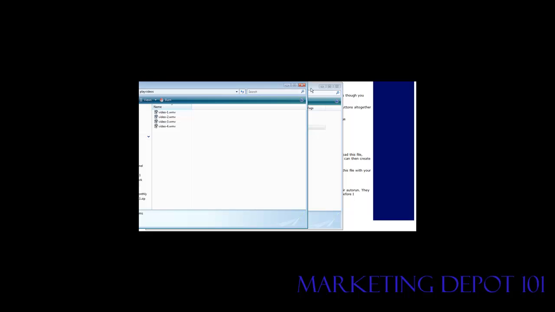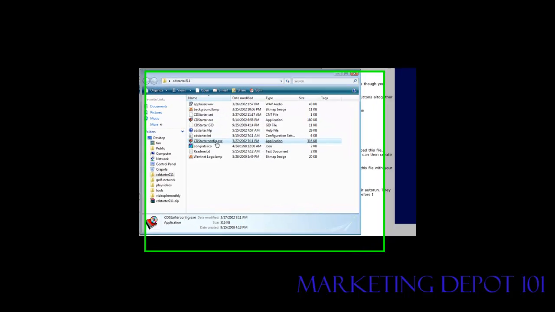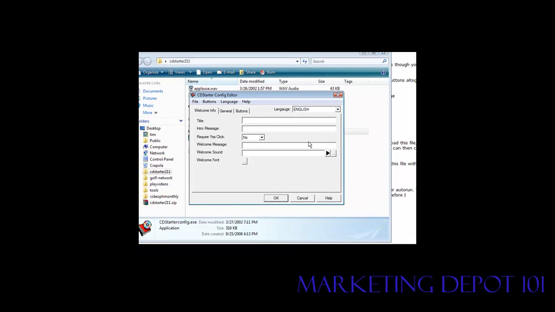So now what we're going to do is we're going to go back here and we're going to open up the CD starter config, and here's what you get. You get a little box, and this is where you do all your design. So first we're going to give it a title.